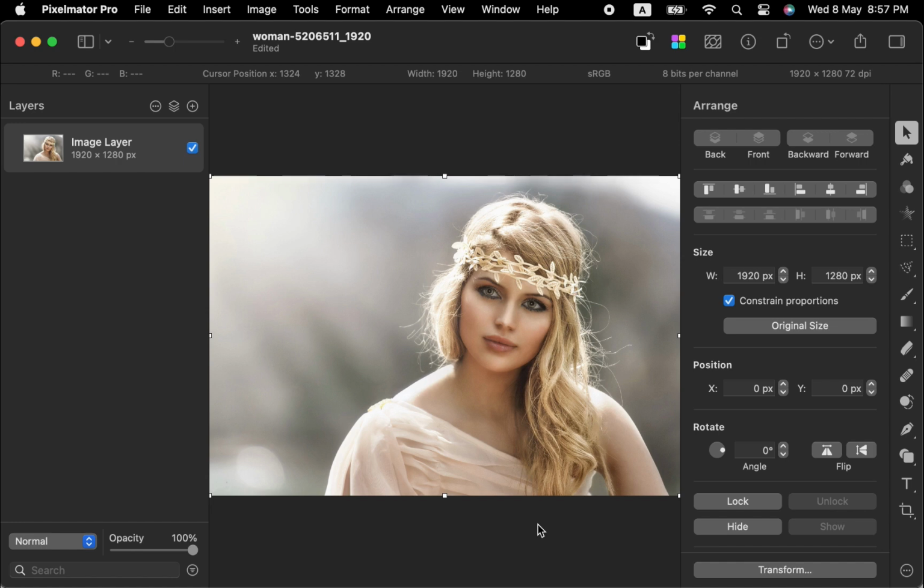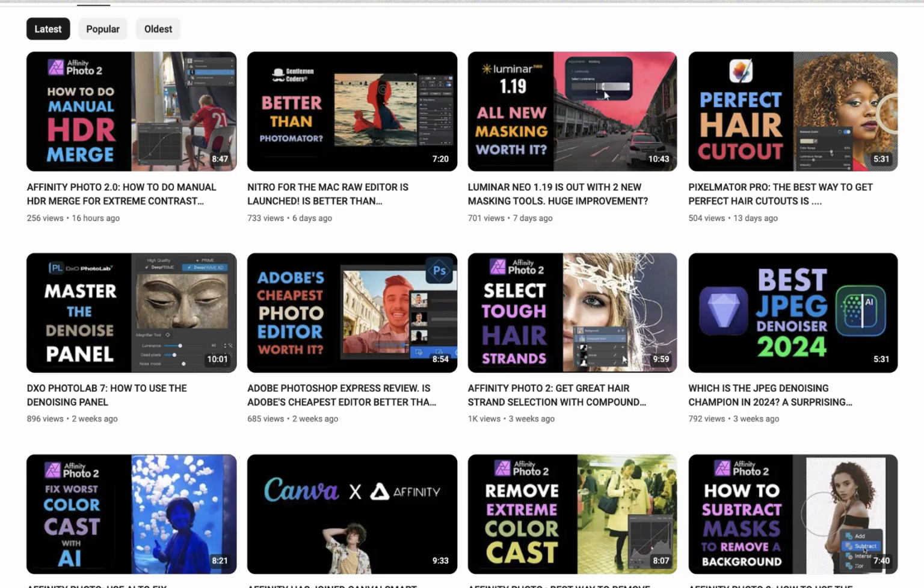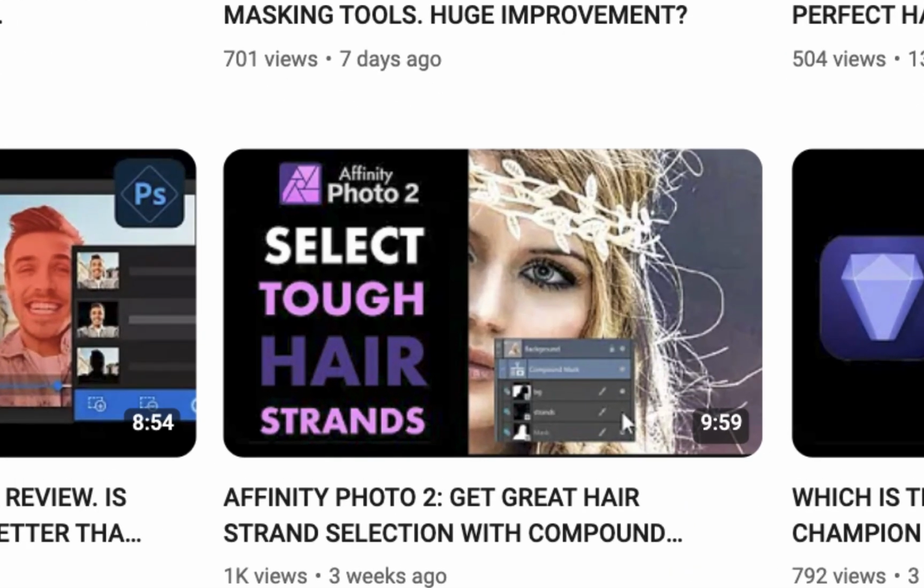To demonstrate this process, let's use this image. By the way, I've tackled the same problem with Affinity Photo as well. So do watch that video if you're also interested in Affinity. Do note that both Affinity Photo and Pixelmator Pro have drastically different tools, with each having its own strengths and weaknesses. At the end of this video, I'll also tell you which one I preferred.